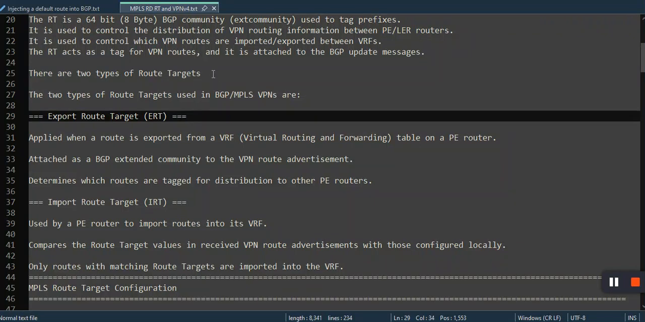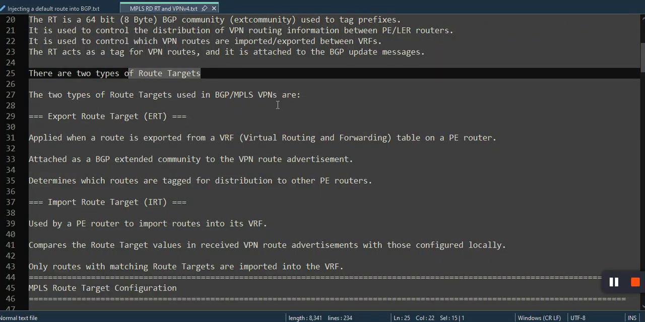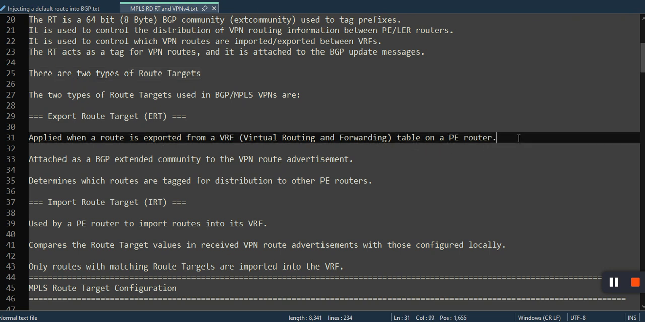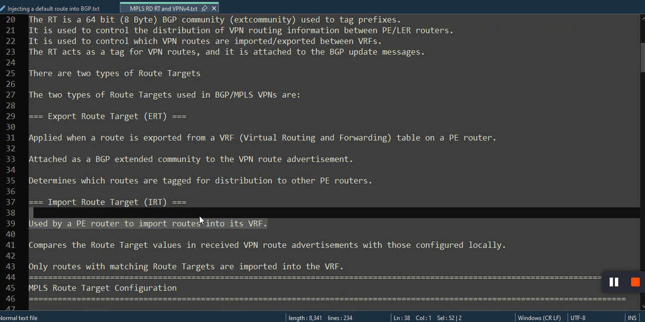There are two types of route targets: one is the export route target, or ERT, and the other is the import route target, or IRT. Export is attached when a route is exported from the VRF table on the PE router, and import is used by the router to import routes into its VRF. These are the two types of route targets, export and import. We will see how we can use this in this scenario.